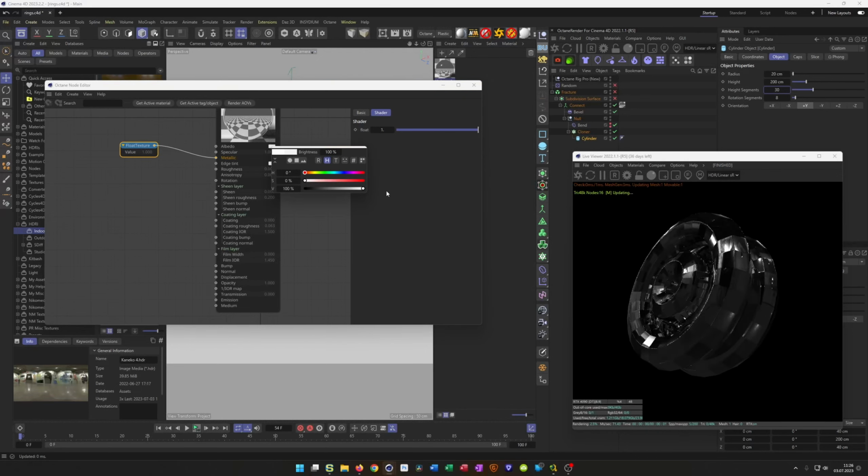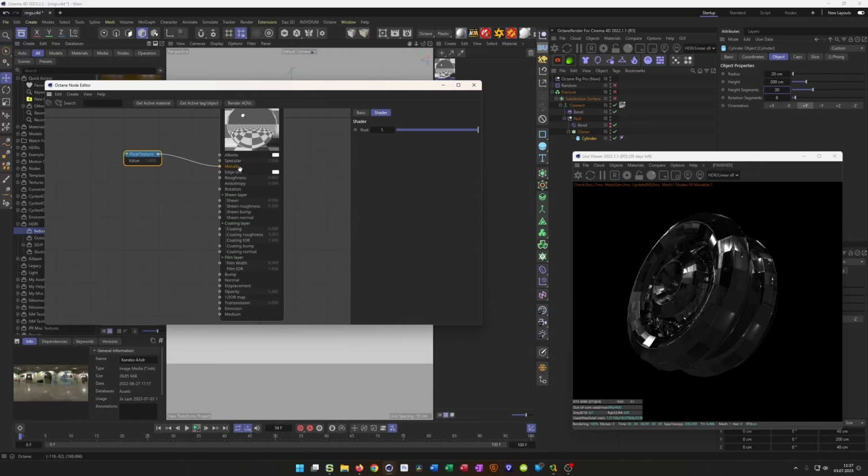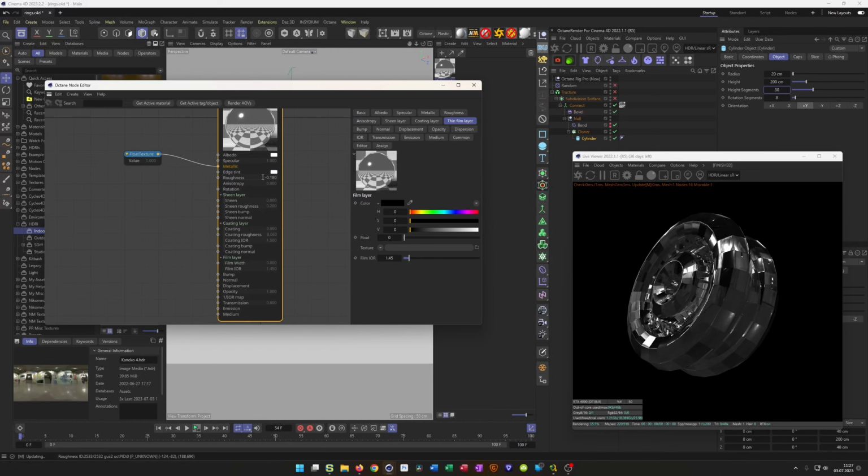I am on white, specular is at 1. Coat is at 1. Roughness is at 0, okay. We could try it with a little roughness, but I'm not sure if I want roughness. A little maybe, yes. What we could go up with is the strength here, intensity.